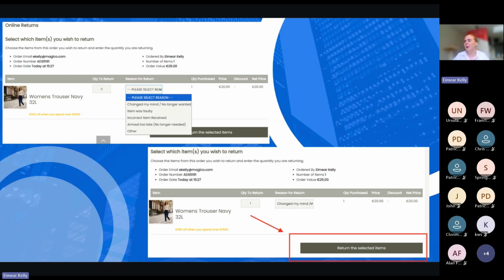So once they've selected their reasons, they will then select the return the selected items button. Now, the most important thing to note here is that this is just a request. It's not automated, so it's not going to immediately process a return or a refund. It's just going to let you, the retailer, know that someone has requested to return their item. And it's up to you then whether or not it can be approved.